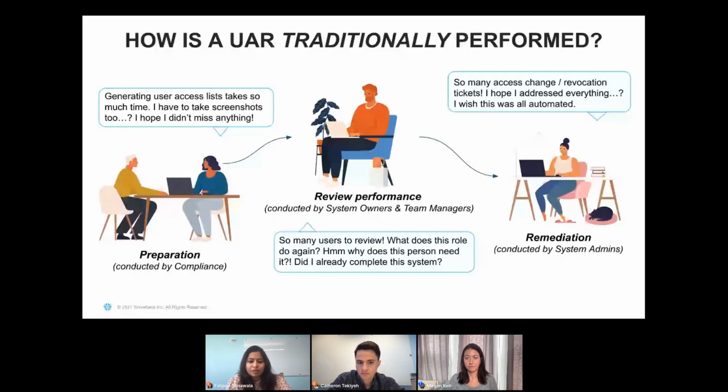The direct manager of the employees, or it could be team leads. So these guys, they get a long list of individuals that they have to review, and they're trying to make sense of, well, why does this person need access? Did this person leave my team? Does this person need access to the system? So that's the typical reaction, or the typical work that falls on a review performer.